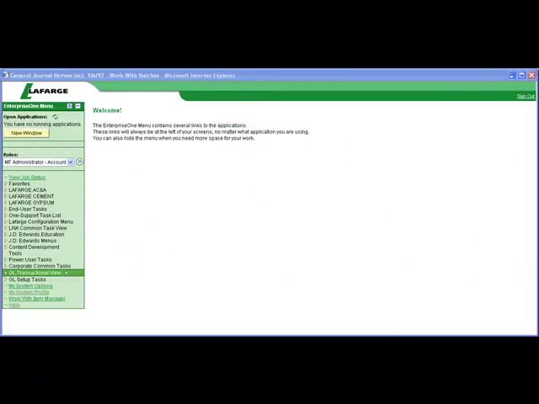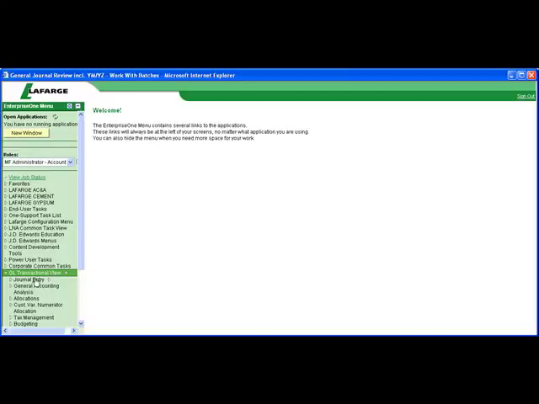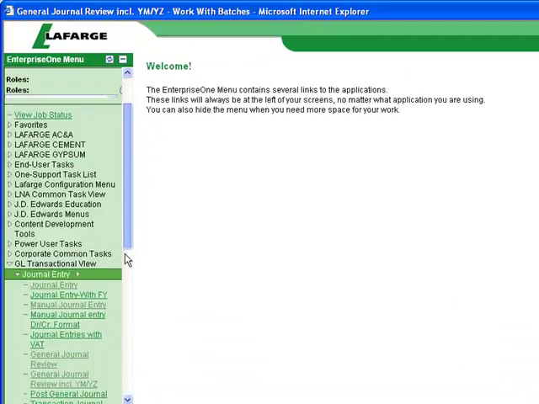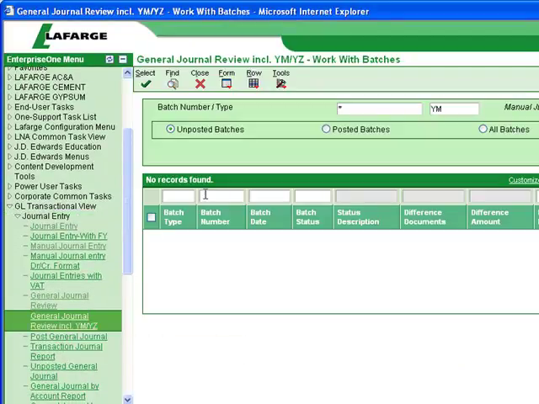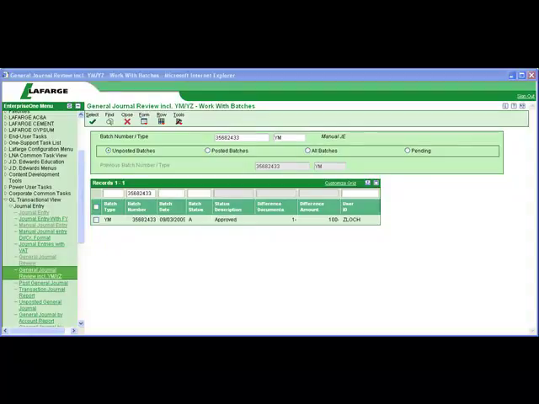The next topic we'll cover is how to review a journal entry. From the E1 menu bar, click on GL Transactional View, Journal Entry, and then General Journal Review, include YM, YZ. From here, you'll enter your batch number, and click Find. After you click Find, the batch will appear.